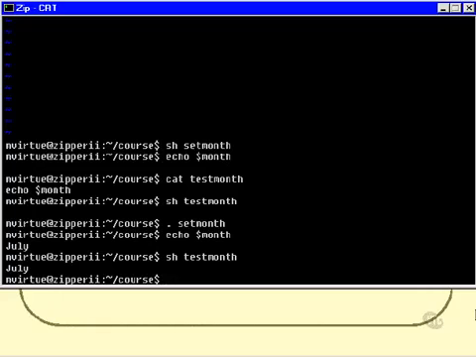So the importance of the environment is significant. If you add a variable to the environment of a given shell, then that variable will be available to any script that is run from that shell onwards. And remember, of course, that that has all been done using the export command.